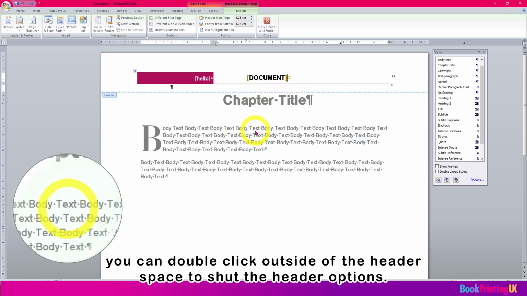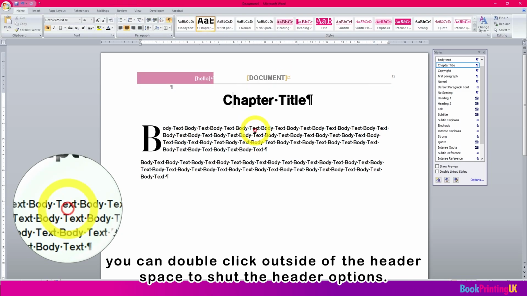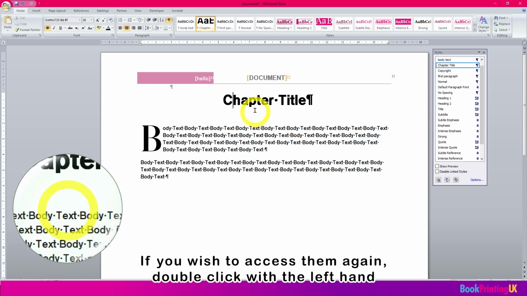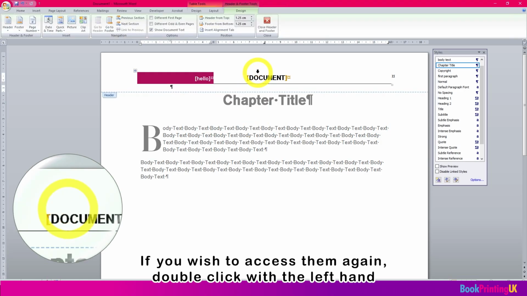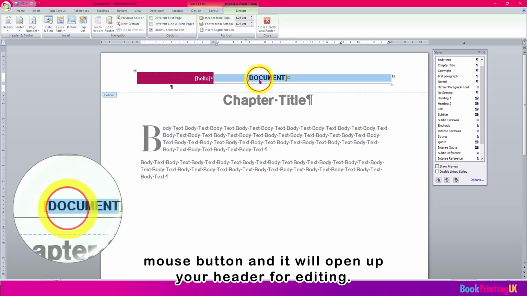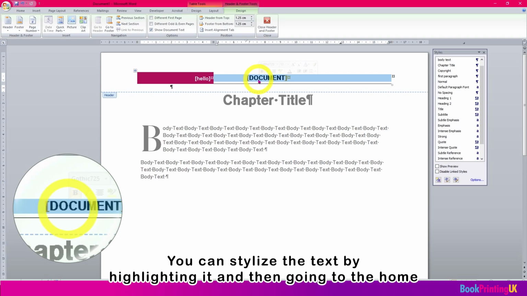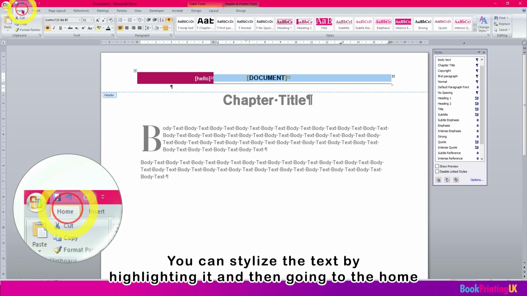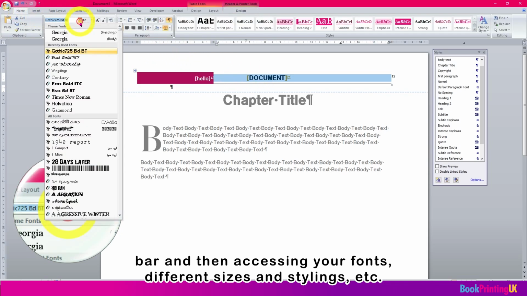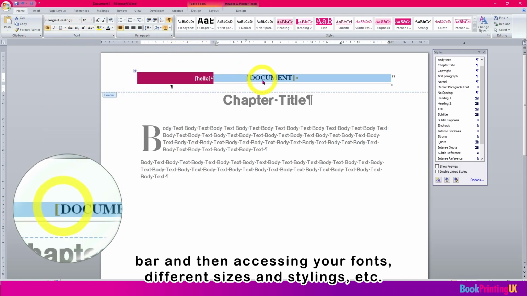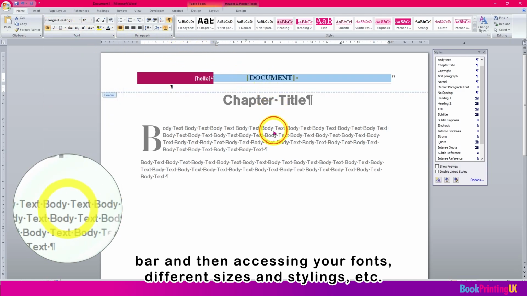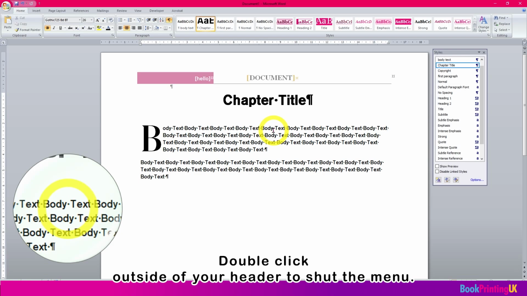Once you've finished, you can double-click outside of the header space to shut the header options. If you wish to access them again, double-click with the left-hand mouse button and it will open up your header for editing. You can stylize the text by highlighting it and then going to the Home bar and then accessing your fonts, different sizes and stylings, etc. Double-click outside of your header to shut the menu.